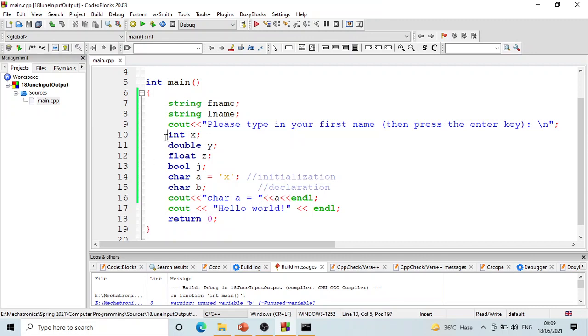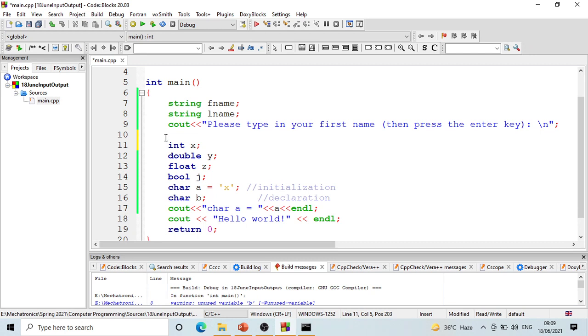The user cannot type the first name until you write code for that. The code for that is you ask the console screen, like console, the input stream object, that you want to read some data from the console screen. How do you do that? So you use console in or cin for that, and then the stream extraction operator.